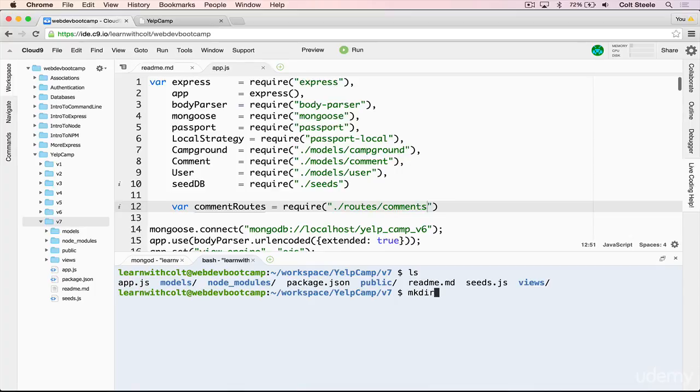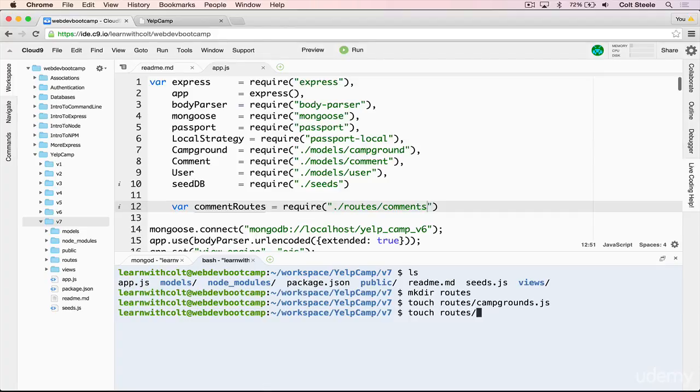We're going to make a directory called routes, and then we'll make three different files. Routes/campgrounds.js, routes/comments.js, and routes/ and we could either call this auth.js, or we could call it index, which is another one you'll see often for the all-purpose routes that aren't related to a particular model. And I'll go with that for now, index.js.